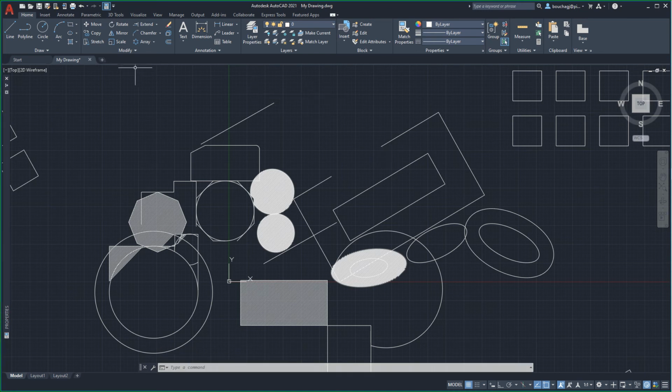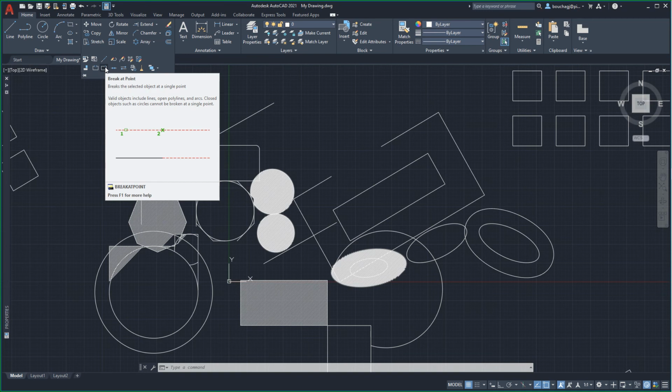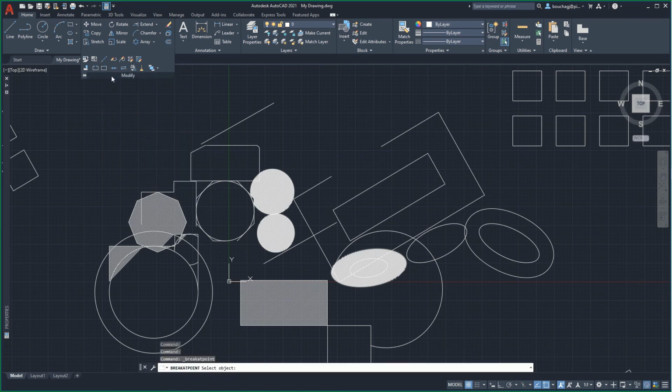The Break at Point command functions similarly to the Break command, with the exception that only a single cut or breakpoint location is created. Entering the command by selecting the Break at Point icon or by typing break at point as one word in the command line and pressing Enter, the first prompt requests the user to select the object to be broken, with the second prompt requesting the user to specify the breakpoint location on the geometry.